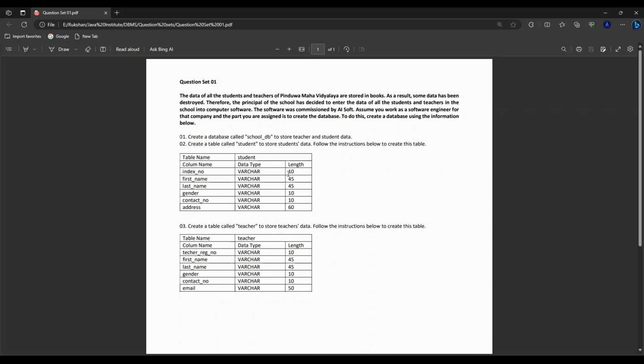And first let's follow the first instruction. The first instruction tells us to create a database called SchoolDB to store teacher and student data. Now I'm going to open my MySQL Workbench software to create the database. Okay, let's open that.